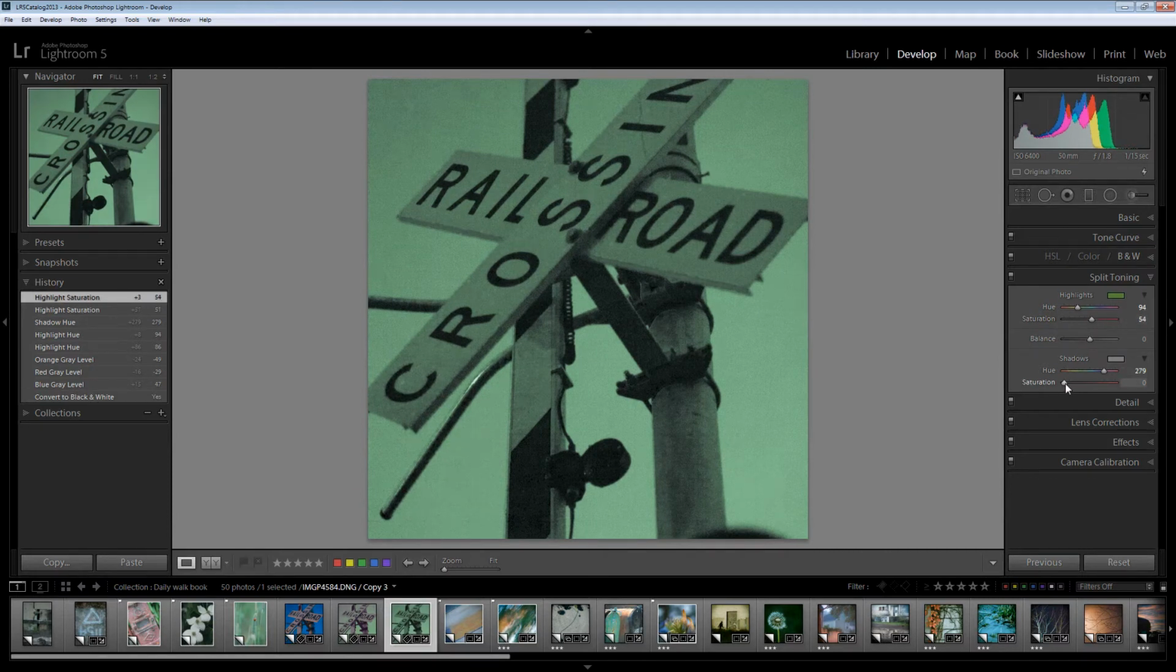And then we can do the same for the saturation and the shadows. Now we're bringing the purple color into the image. And you can see that we're getting this split tone, this sort of two color effect. One color on the highlights, another color on the shadows. And then we can adjust the balance between them.